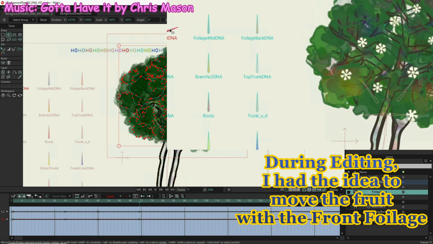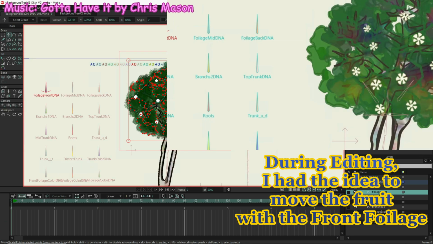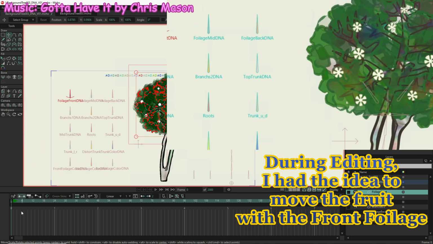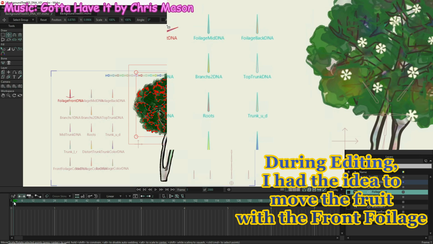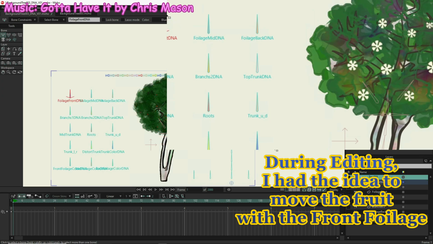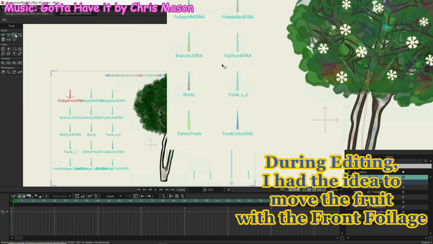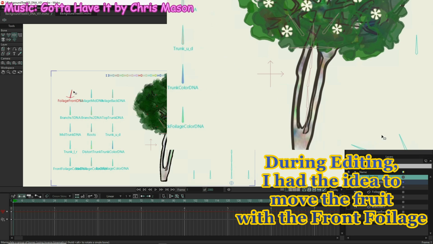So now we can go back to the main line and we can go into the animation frame and we can go to the bone layer and we can test our DNA. So there we go, the tree is changing to a different tree just with that one change. 141 different trees right there.